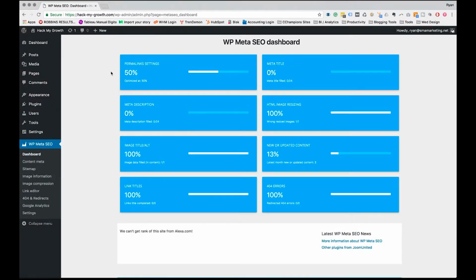So if you click into the dashboard, what it's going to do, it's going to tell us a little bit about the site. Have we optimized our permalinks? So have we optimized the way the linking structure of the site is done? Now, this is a brand new site, so I haven't done any work to it. We've got HTML images that need to be resized. We've got new content we need to add. There's no 404 errors, so we don't have any of these things. So we're all 100% good.